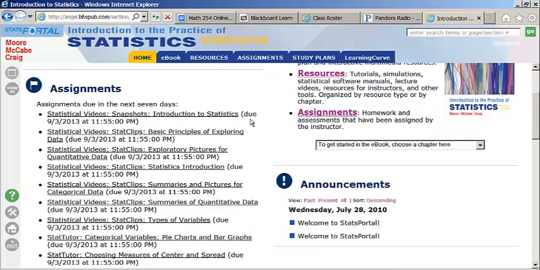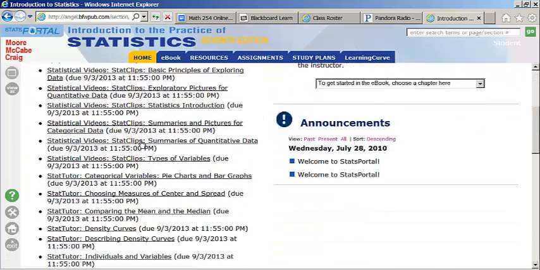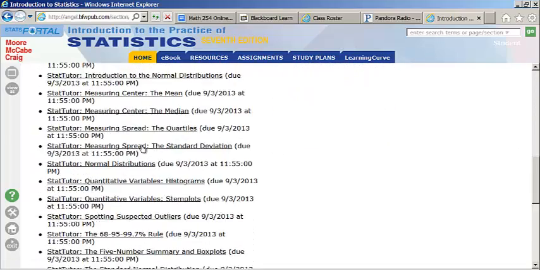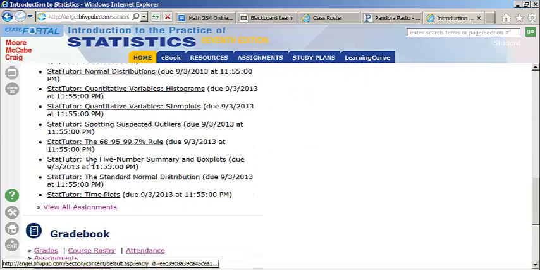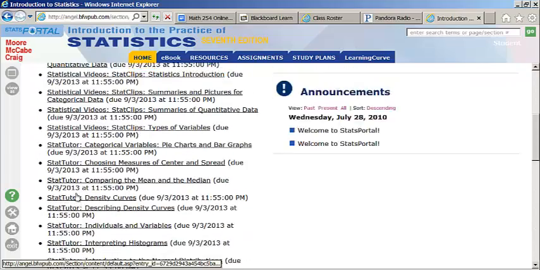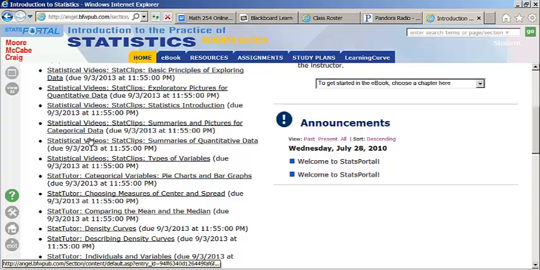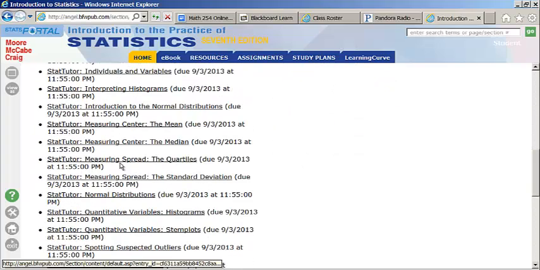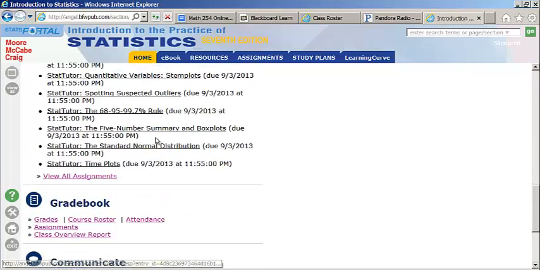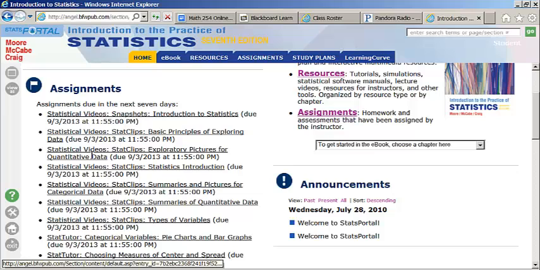So here's your home. Here's the assignments that are due in the next 7 days. So this looks like a lot. These are all the StatTutor and StatClip videos that are under the Watch 1.1, Watch 1.2. So they break them out into individual videos. So some of these are 2 or 3 minutes long. They're not big assignments. So don't freak out over that.